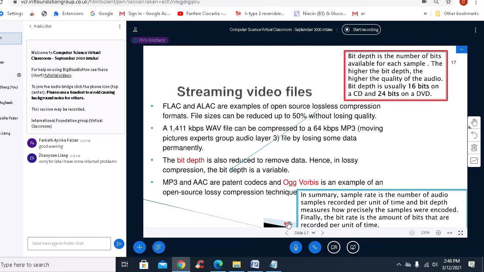Okay. So if you want to stream video files, I'm going to cut through this quite quickly. So I'll skip through this quite quickly. Two standards, FLAC and ALAC. And if you check these out, ALAC is related to Apple. Examples of open source lossless compression formats. So it's lossless, and file sizes can be reduced up to 50%. So it's lossless, can compress up to 50% without losing quality.